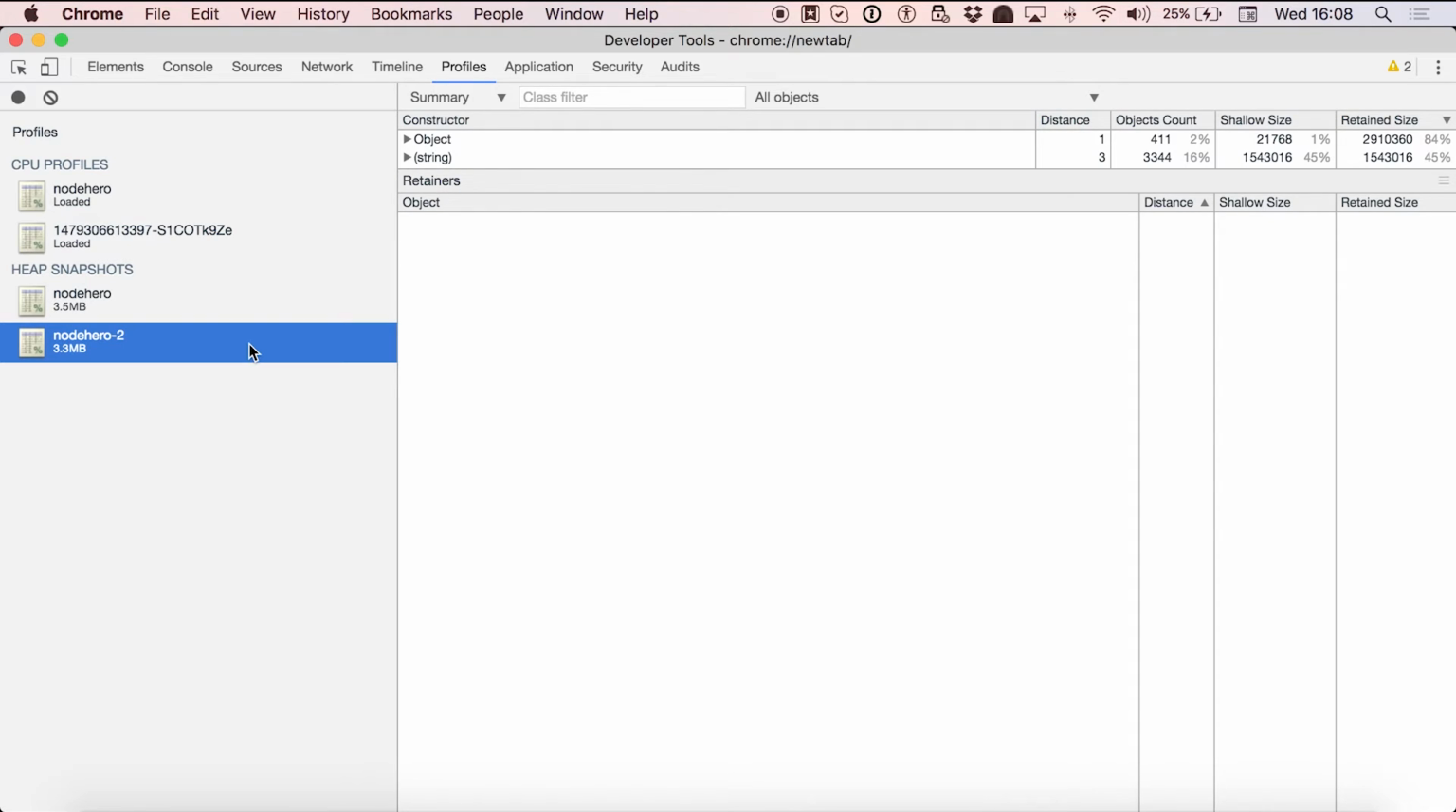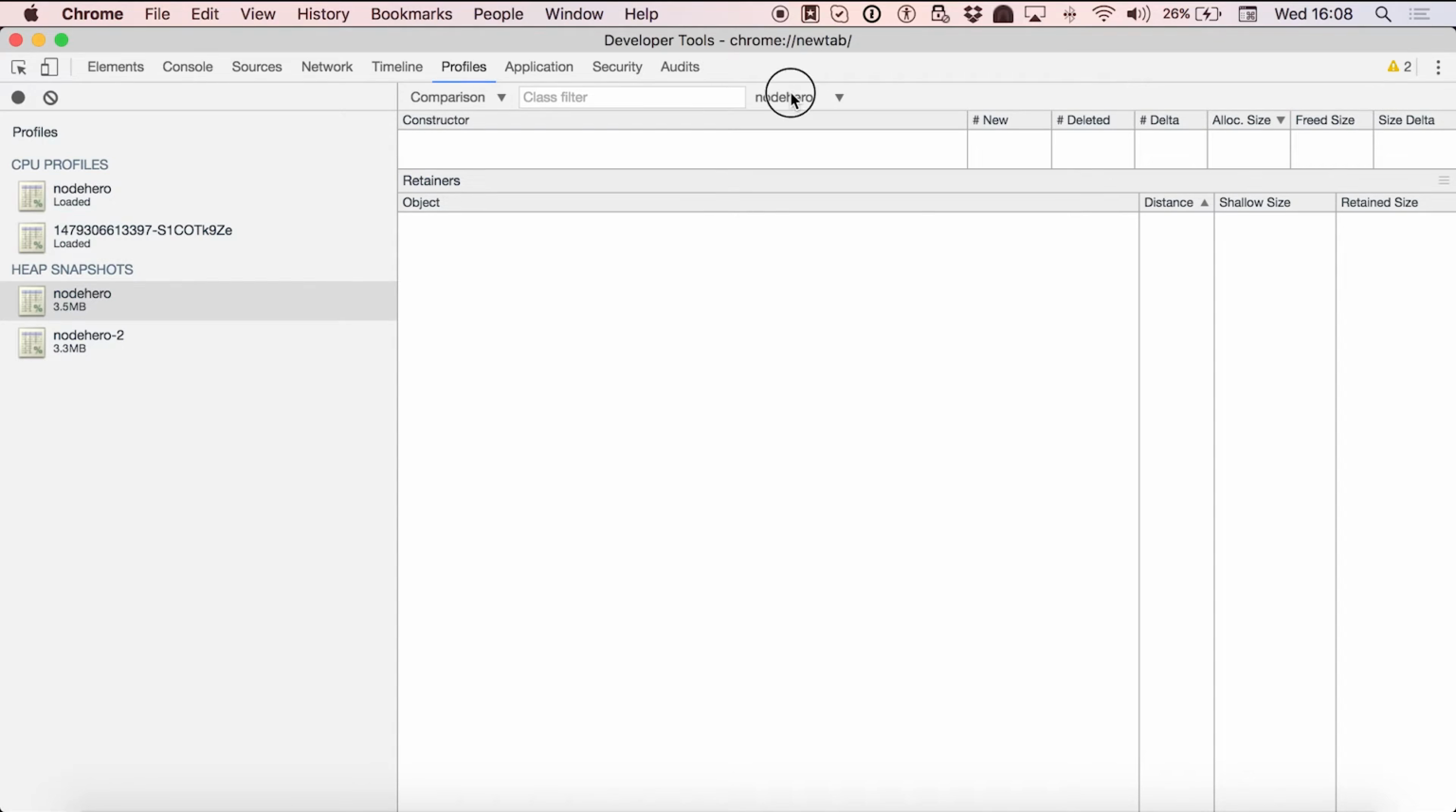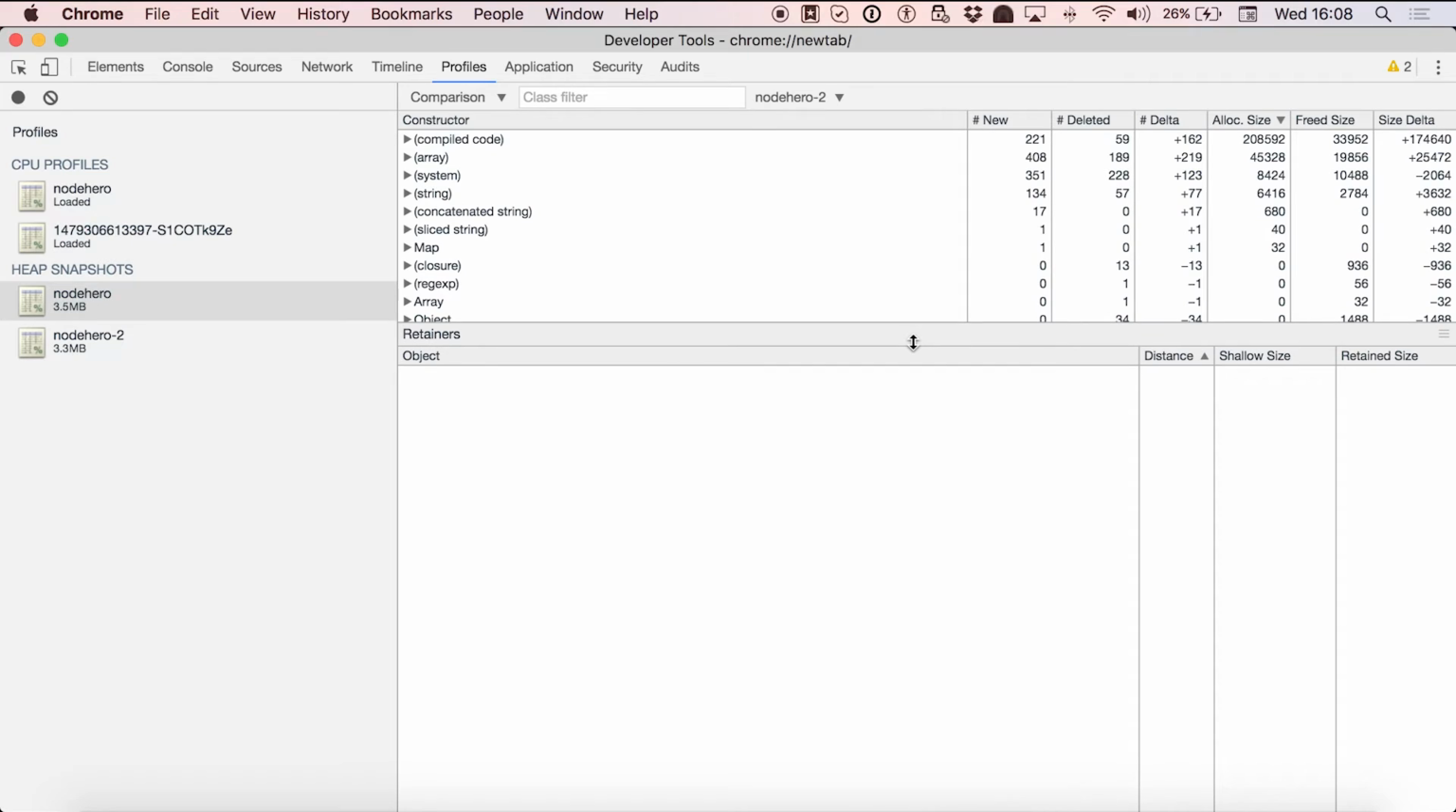Luckily for us, Chrome Developer Tools comes with a comparison view. So in the summary section, just pick comparison, and you can select that you want to compare it with nodehero2, and you can see what other objects were allocated during that time. So in that 2 seconds, we can see that the compiled code size grew, the array size grew, and some strings were created as well.